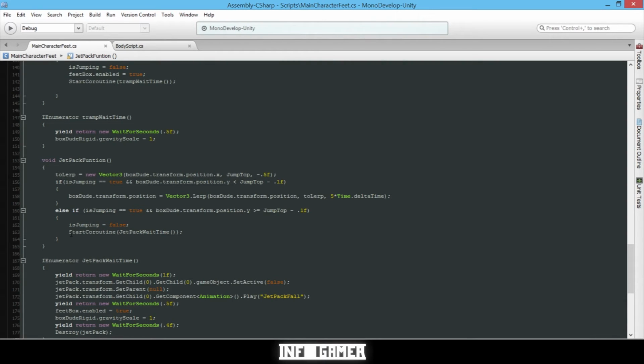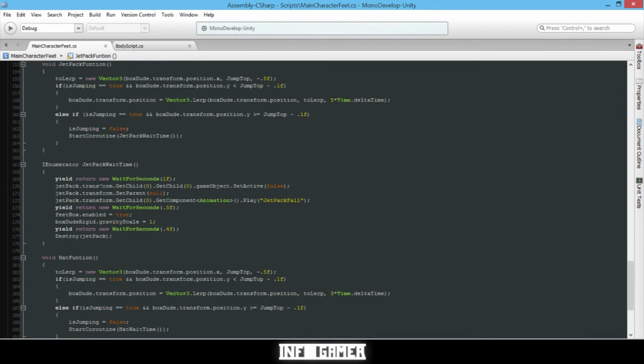And then for the most part, this is all the same as our other functions. The only difference is that we're starting a new coroutine. And so we've called this coroutine jetpack wait time. And below here, we've created the IEnumerator jetpack wait time function. And so we say yield return new WaitForSeconds, and we put 1f, so we want it to wait for 1 whole second.